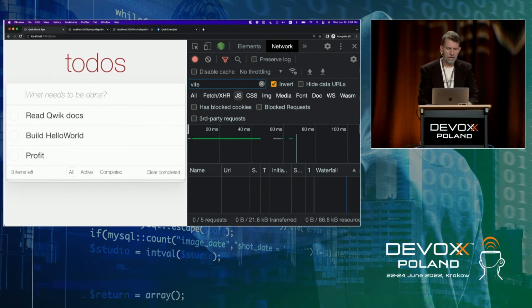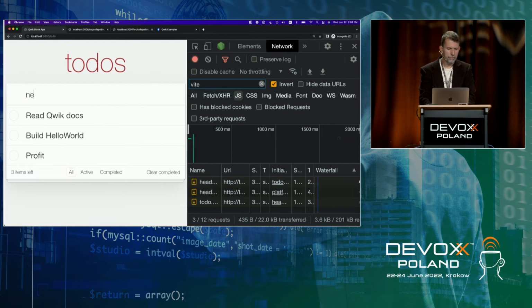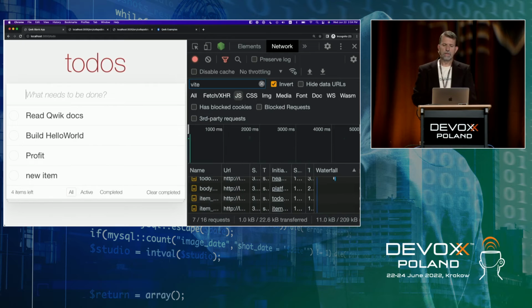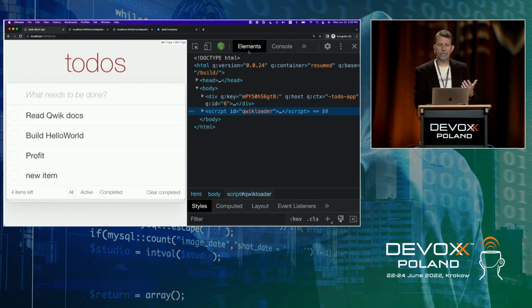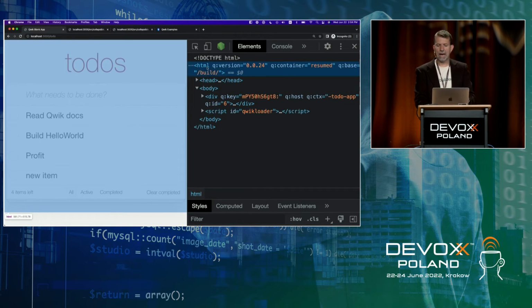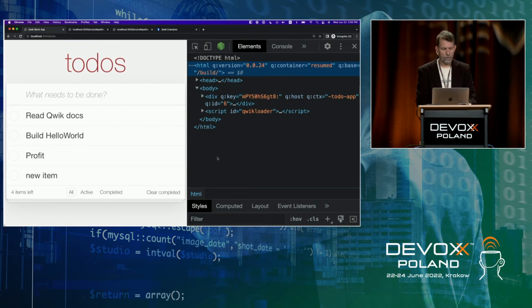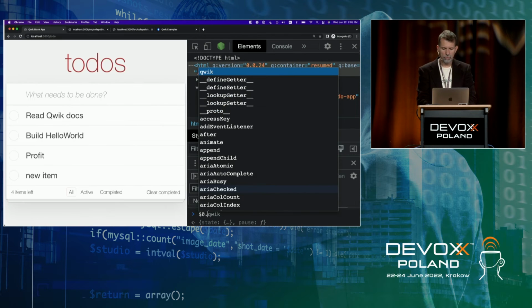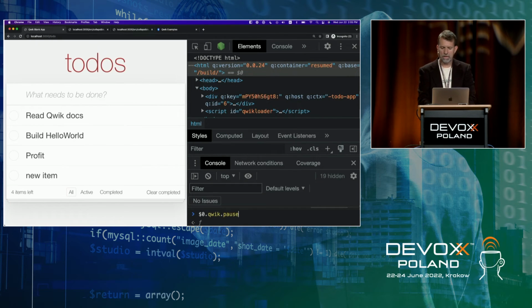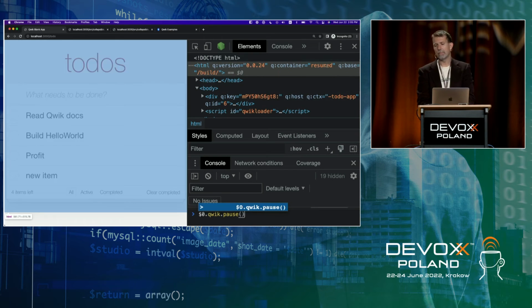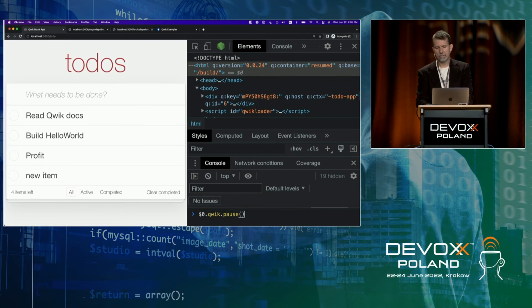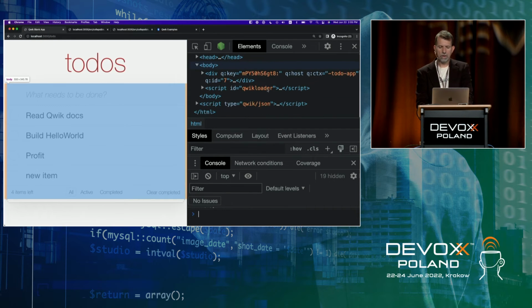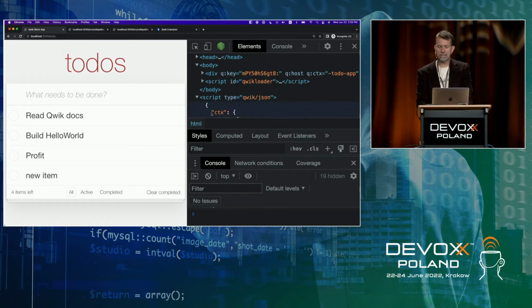So let's make a new item. Hit enter. And so now we have changed the state of the application. And you kind of noticed earlier that when you interact with the app, it kind of consumes its state. But one of the things we can do is we can recover the state and we can say pause the application. As you can see right now, the application is resumed. When I hit this button, it becomes paused.